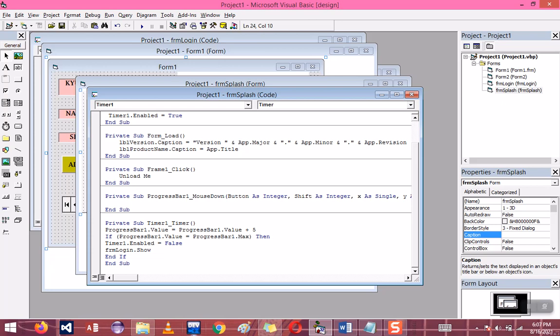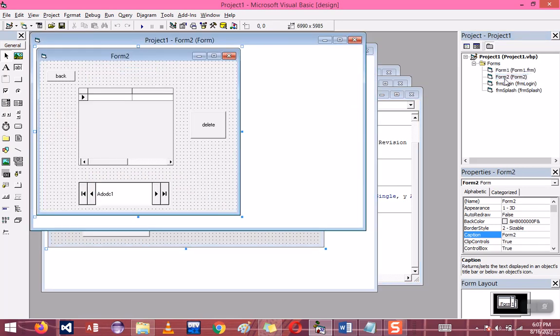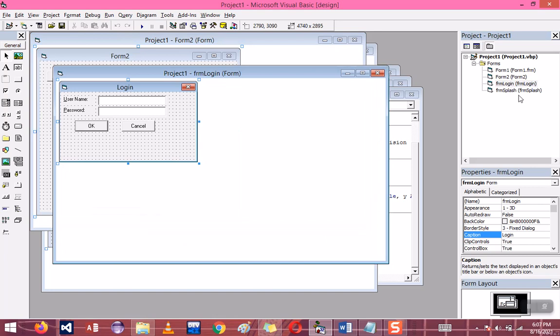I think I have 4 screens, 4 forms. Let me look at this. I have my form 1. I have my form 2. I have a login form. And I have a splash form that I have designed.